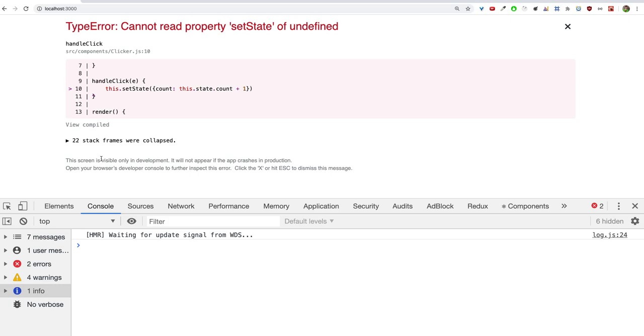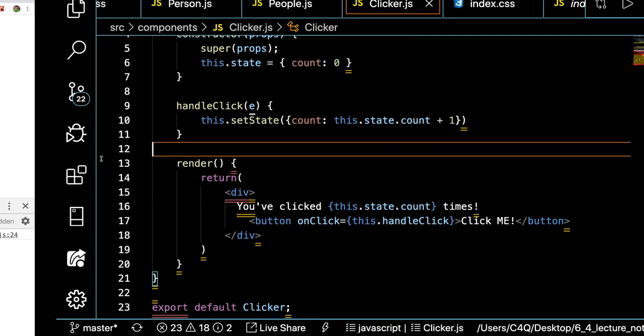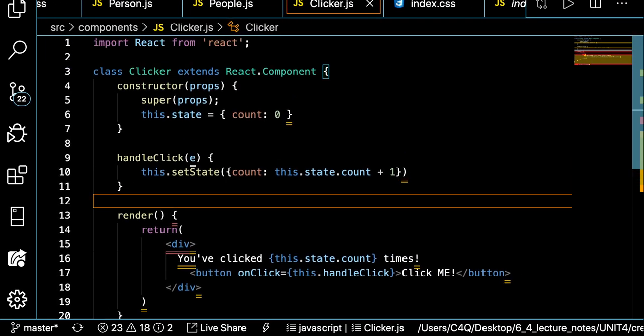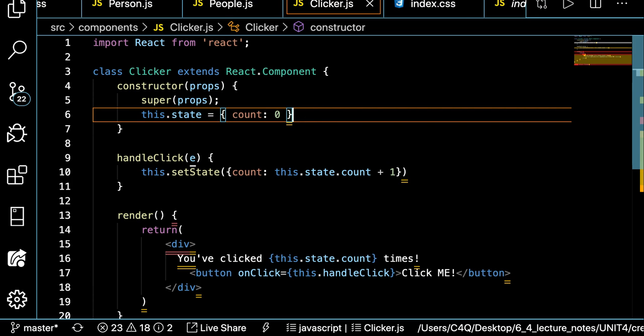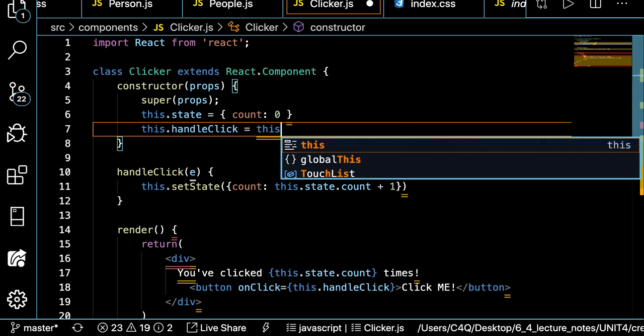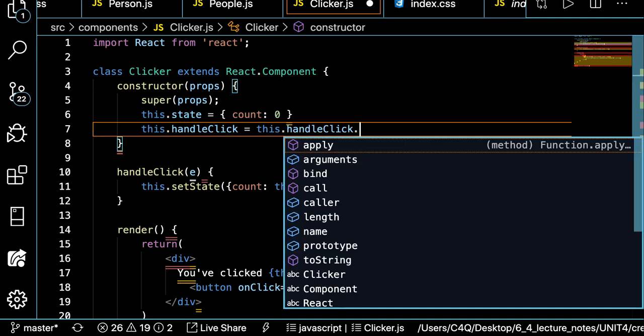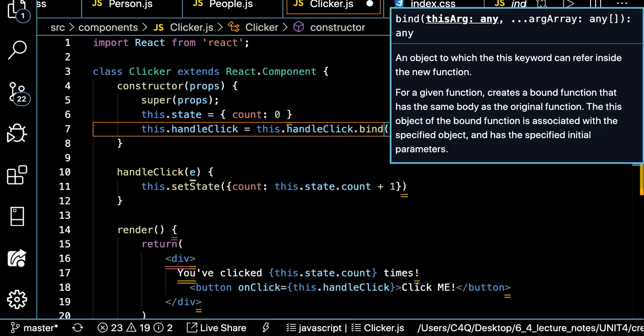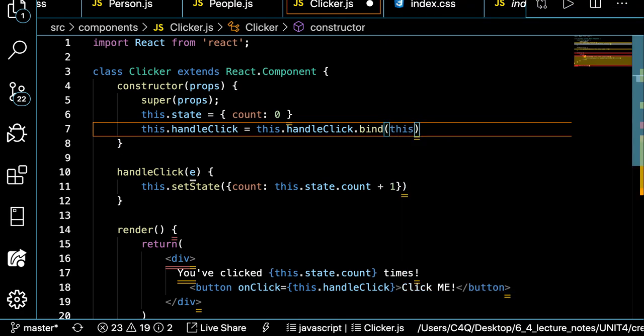So the way it used to be solved, and the way you'll still see it in a lot of documents, is you go up inside of your constructor and you say this dot, and the name of the method, and you assign this.handleClick, but then you use something called binding to bind the current this. You say bind, and you pass in this. A little bit funny looking, but this is the way you'll see it in a lot of documentation.